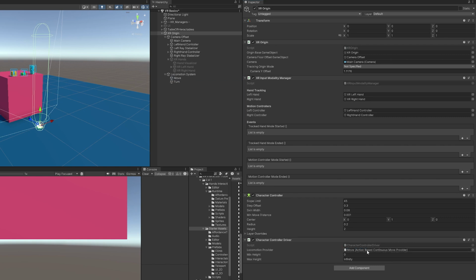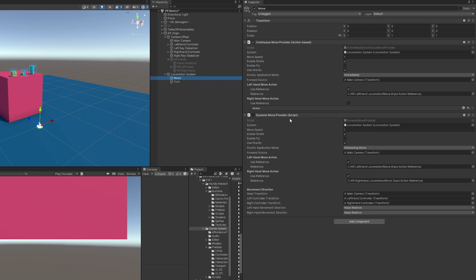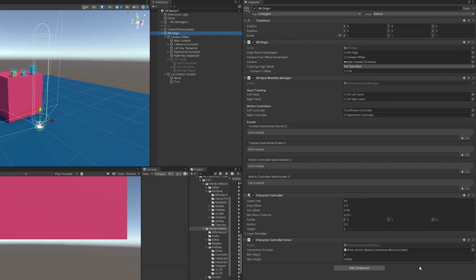And you'll remember I'm using the continuous move provider instead of the dynamic move provider. So if you were using the dynamic move provider, I would just get rid of this one. Just use one or the other, honestly. And then it is asking what our min and max height is. So that would determine the min and max height of our character controller. So let's start up the scene and see what we're working with now.